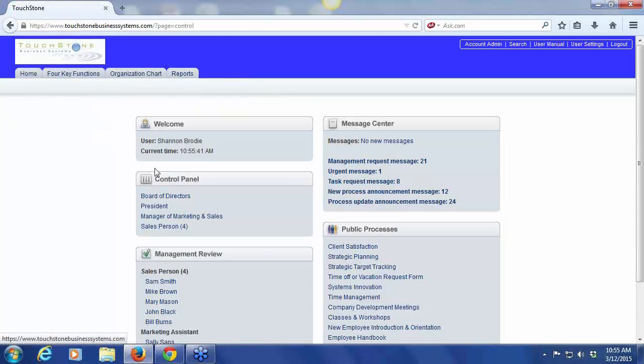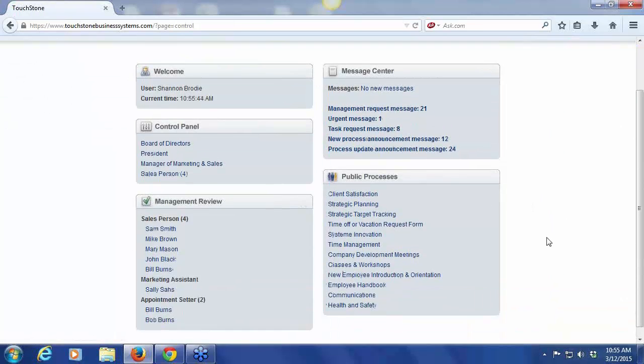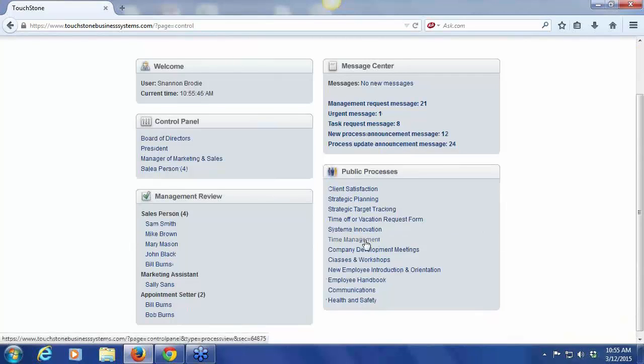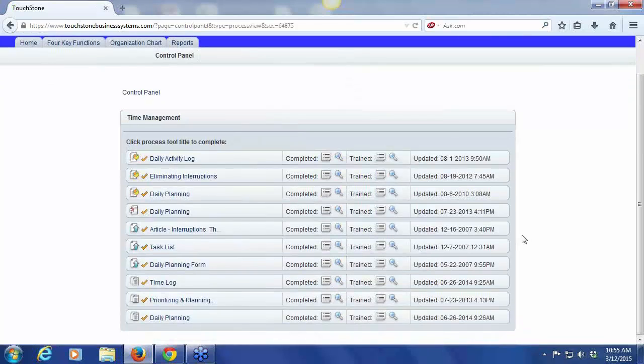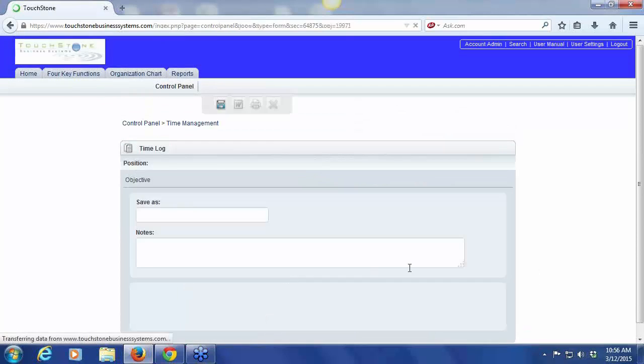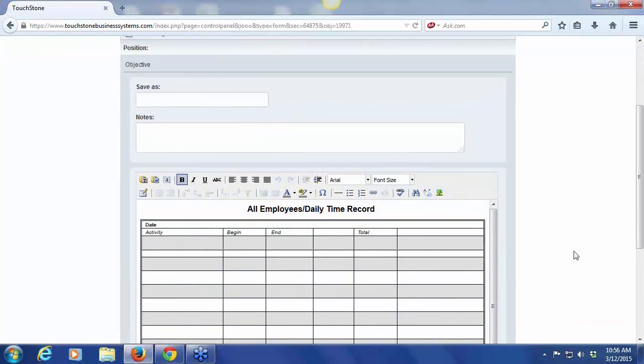So back here on the home screen, if I want to use the time management process in TouchStone, I can access it here from public processes if it's been made public, or I can access it if it's on my job description through my control panel. And when you go to it, now all these tools, you can use them. So if I want to practice doing the time log every day, or you want to delegate to an employee to do the time log, they can fill it out right here. These fields are all live now.